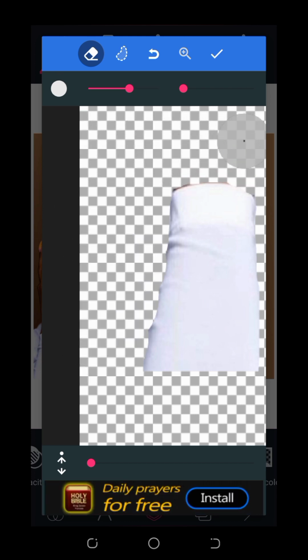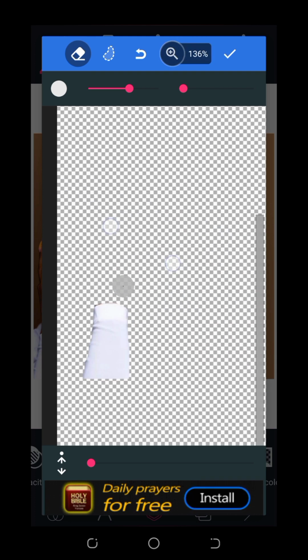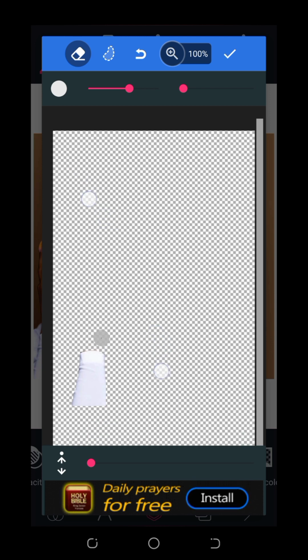All right, as you can see, please make sure you take your time to erase this part. I had to do it this way because I don't want the tutorial to be so long, so I'll just leave it like this, then tap on this mark icon.